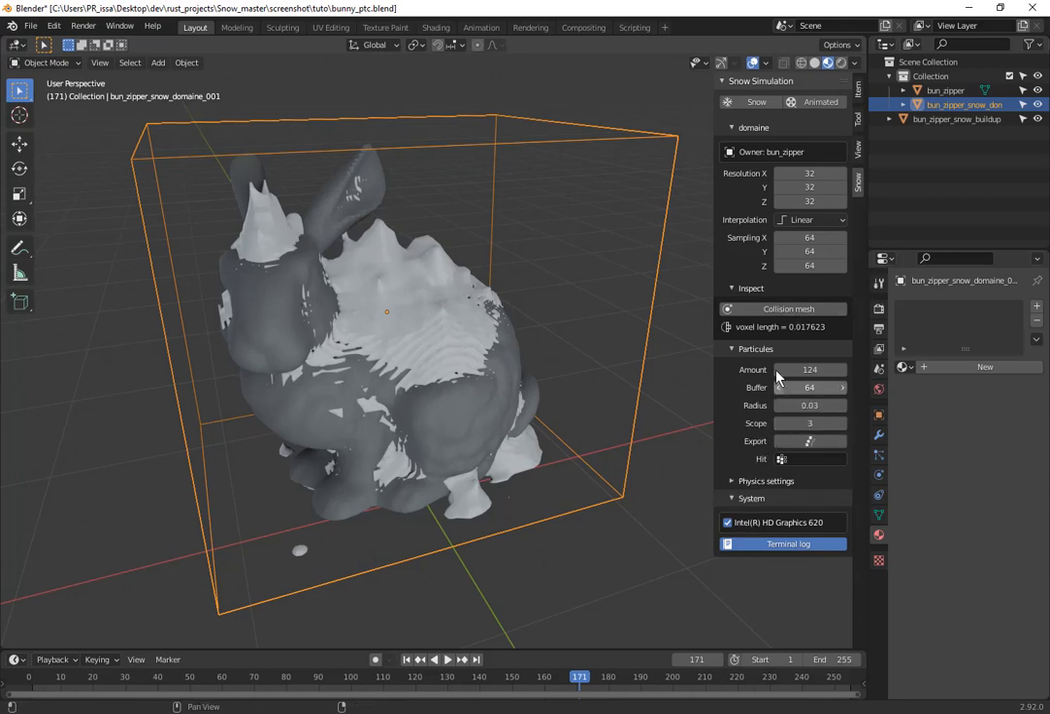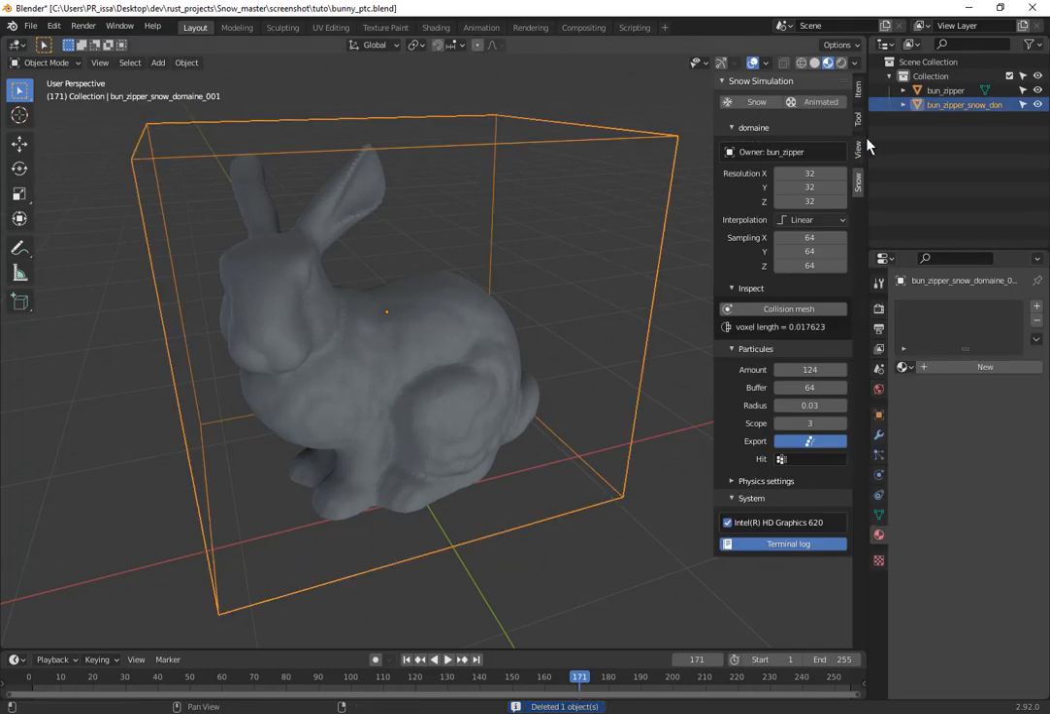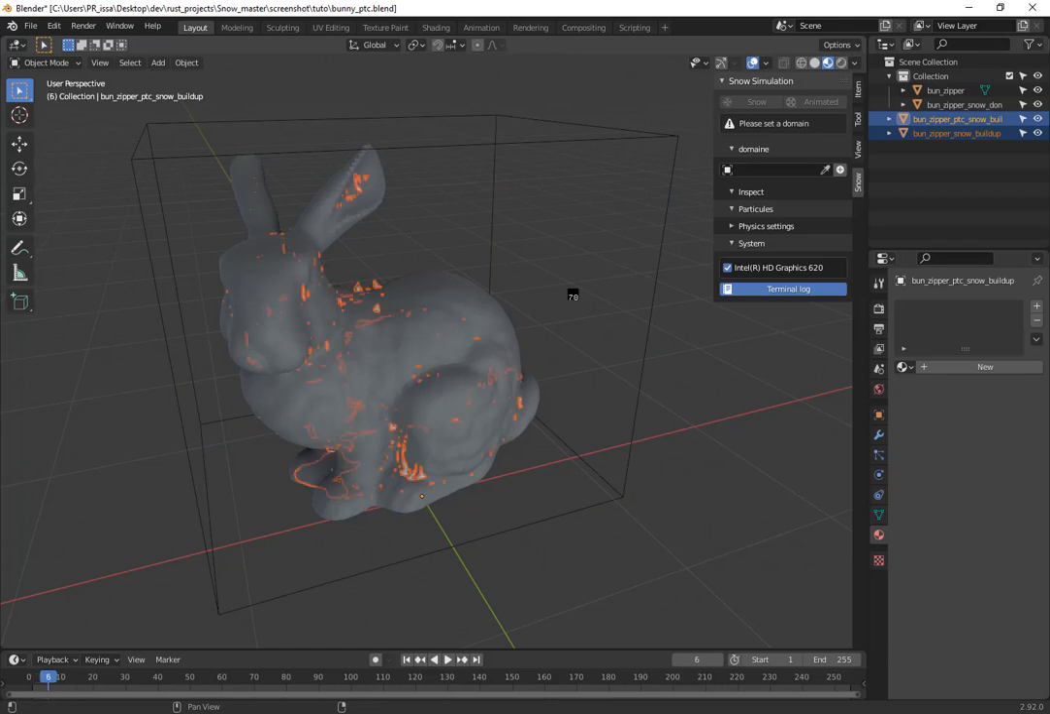Next, you can export the particles to use them to build geometry on your own. I am going to show this. So if I rerun the simulation again with the export option enabled, I will have the particles available.